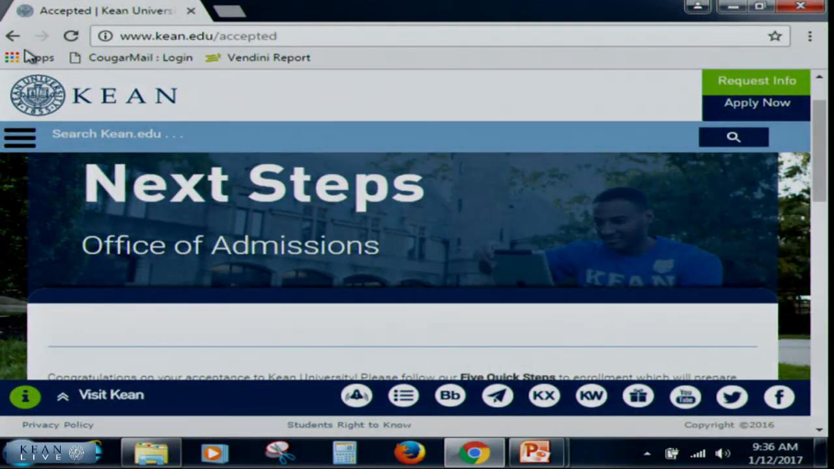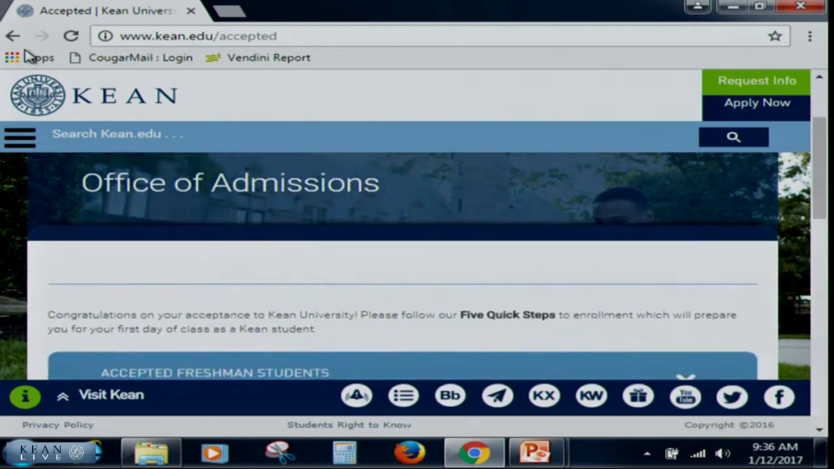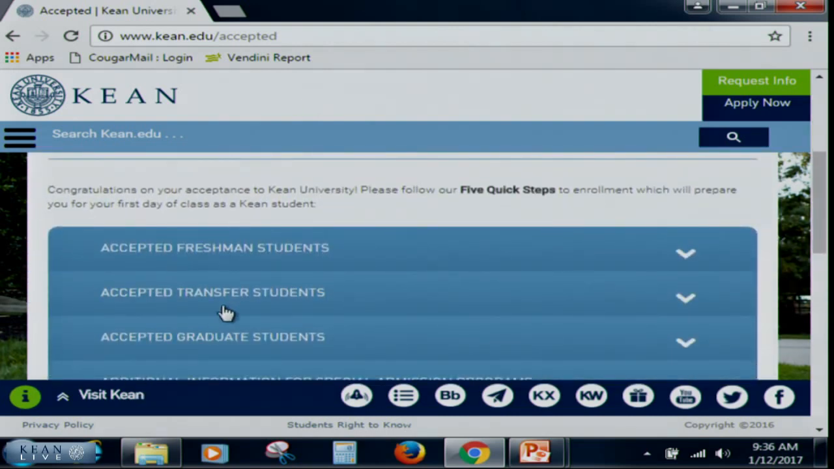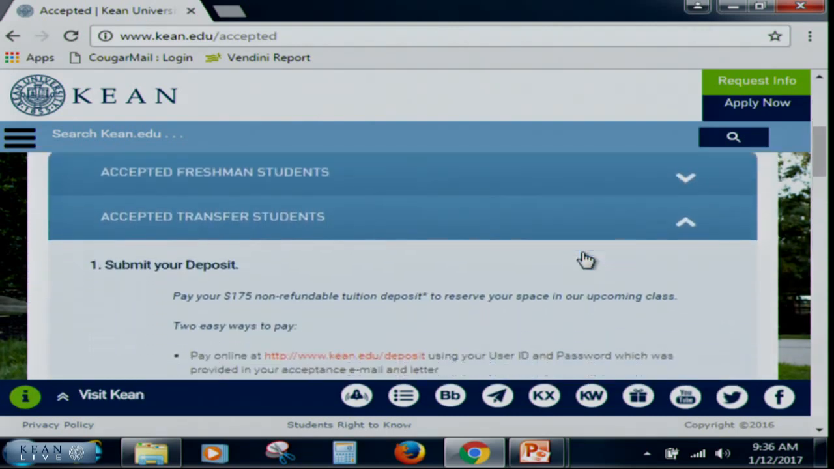The email basically says your evaluation is complete. Click here for your next steps. Plain English, right? Okay. So they go here, next steps. I'm a transfer student, so they click on the transfer student link, and here's their 5 steps.